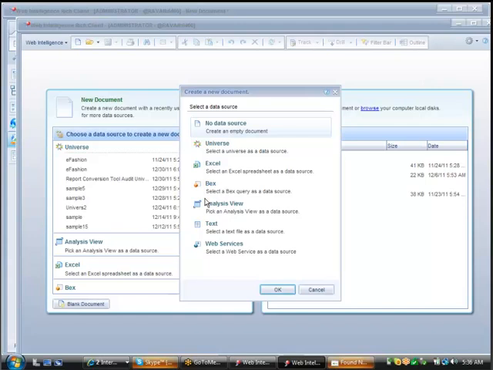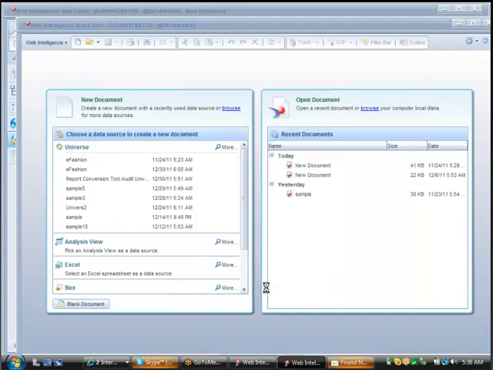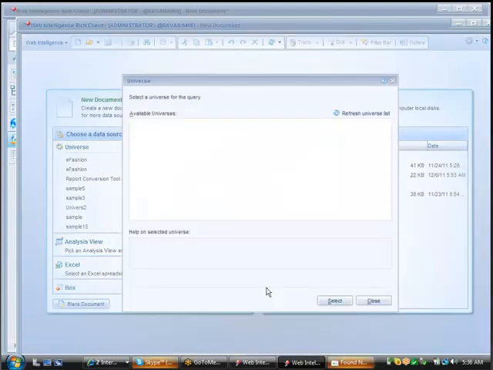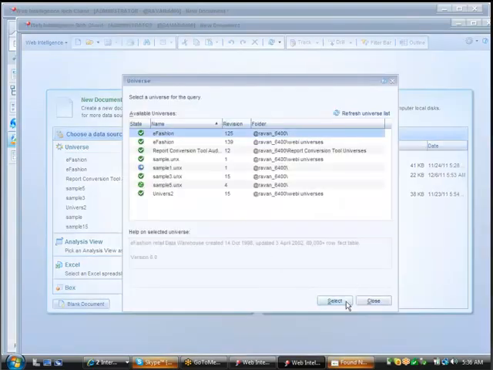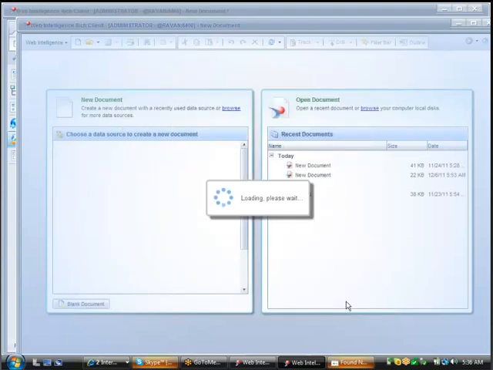In Webi, I'm just trying to create a new report. If you want to create a new report, just click on new, create new document. At that time it will ask you to select the required source. I want to create on a universe. Later we'll see how to create a report on Excel and BEx and all. Just click on OK. When you click on OK, it will display the universes on the server. Click on select.